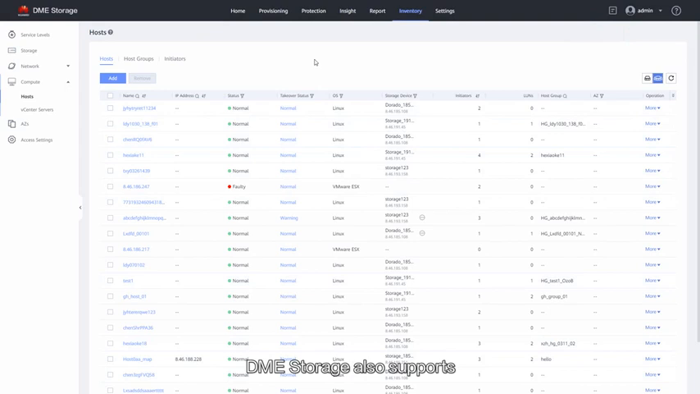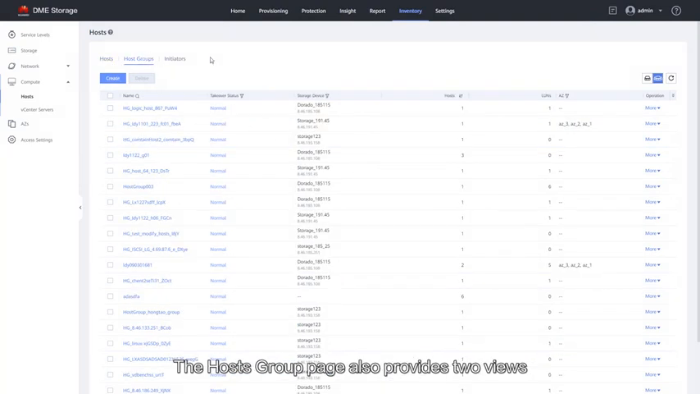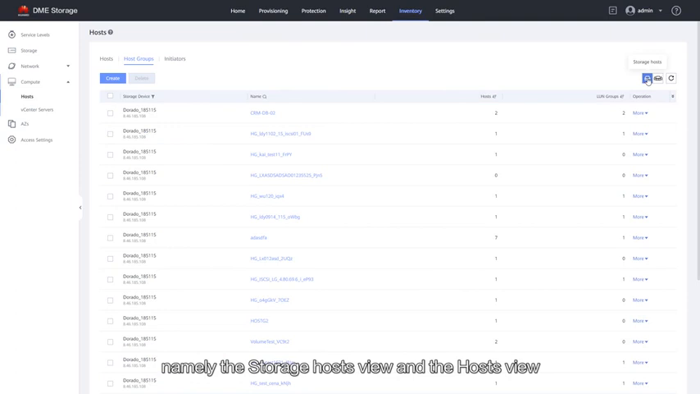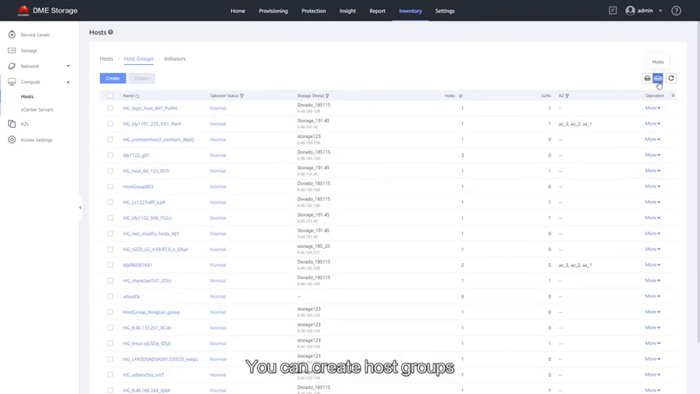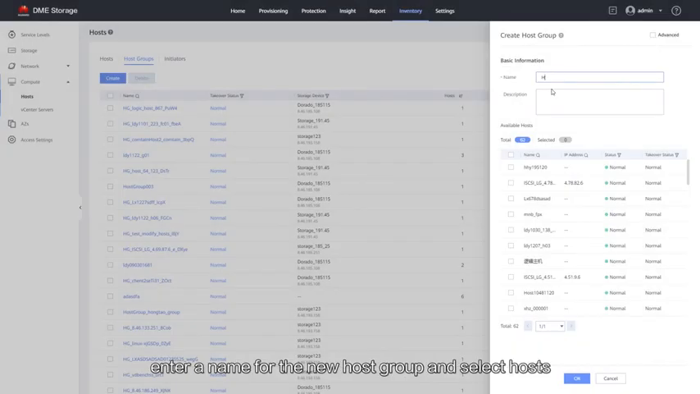DME storage also supports host group management. The Hosts group page also provides two views, namely the Storage Host view and the Host view. You can create host groups. Click Create. On the Create Host Group page, enter a name for the new host group and select Hosts.